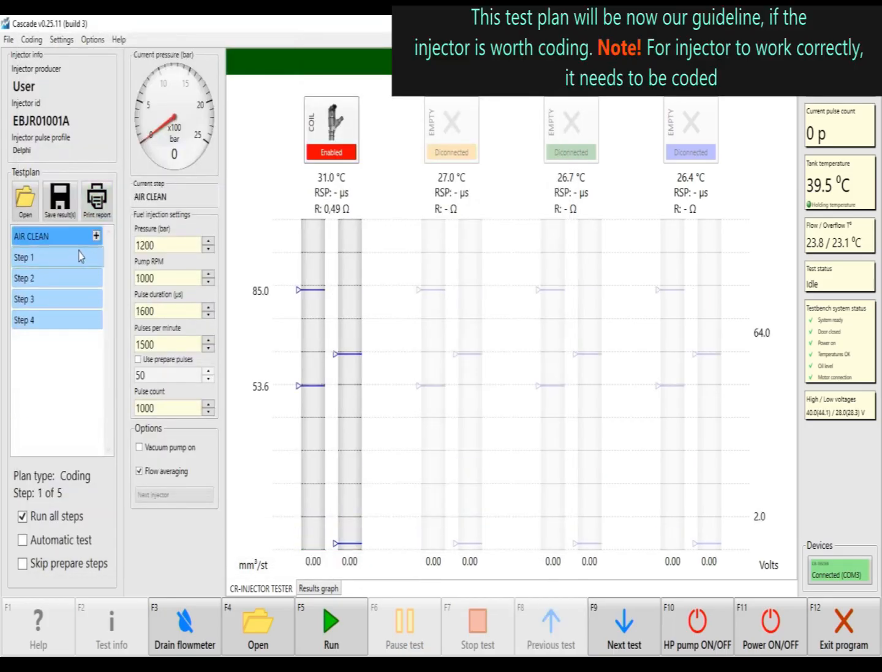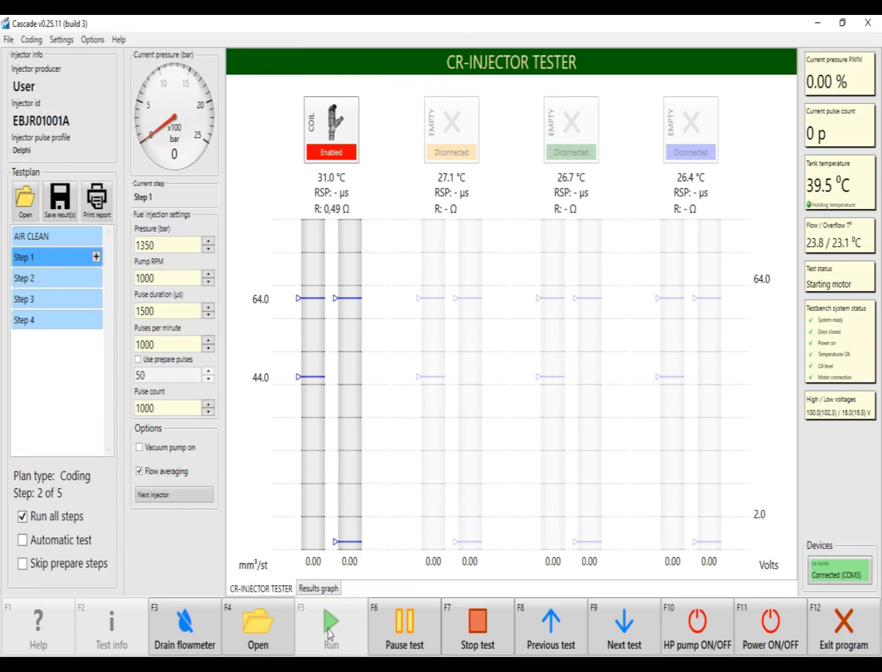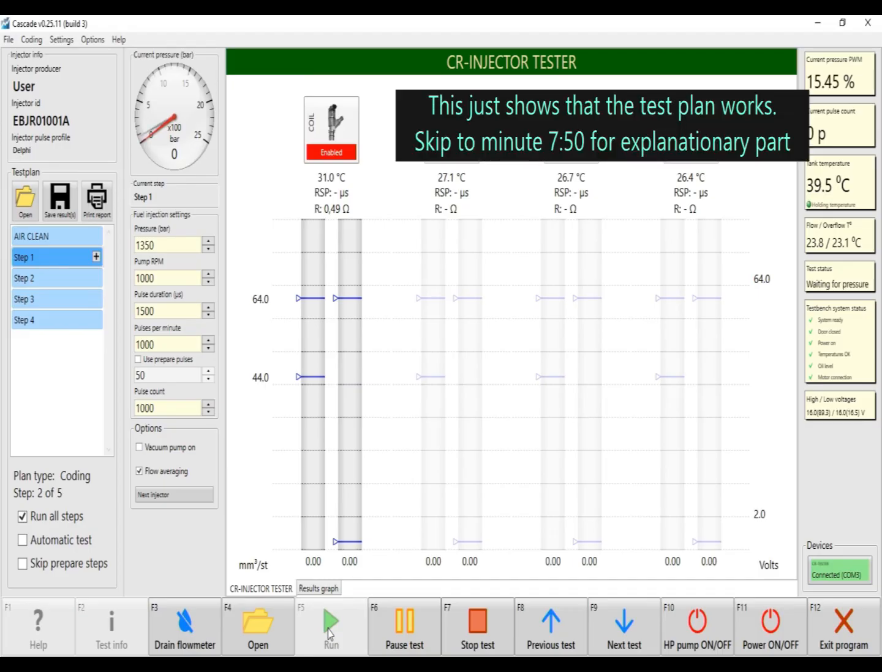This test plan will now be our guideline if the injector is worth coding. Note: for the injector to work correctly, it needs to be coded. This just shows that the test plan works. Skip to minute 7:50 for the explanatory part.